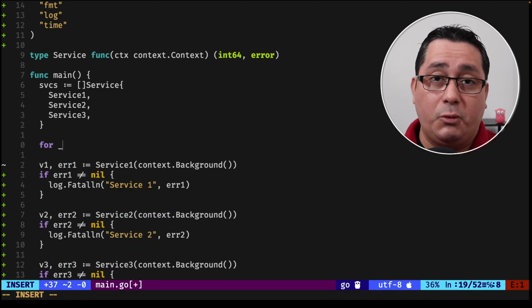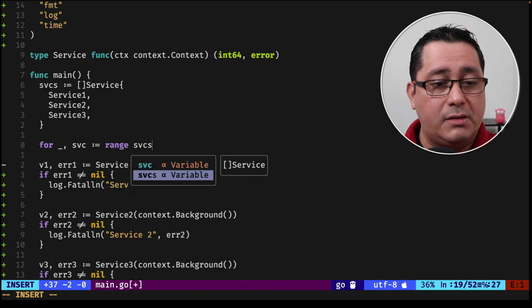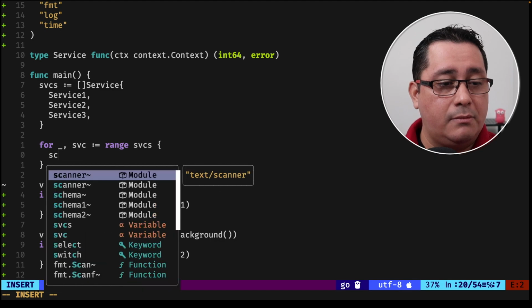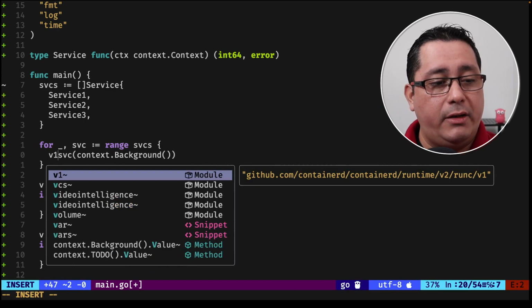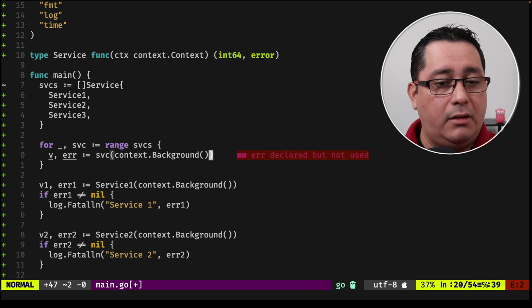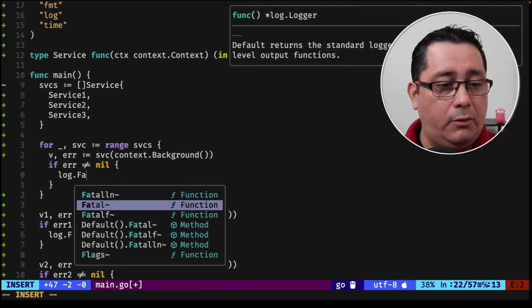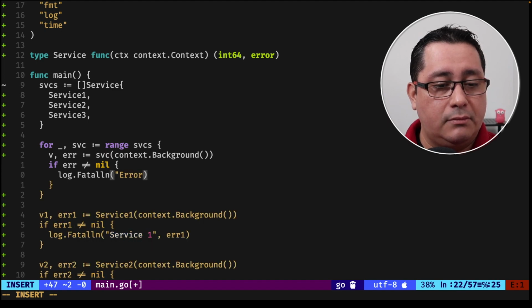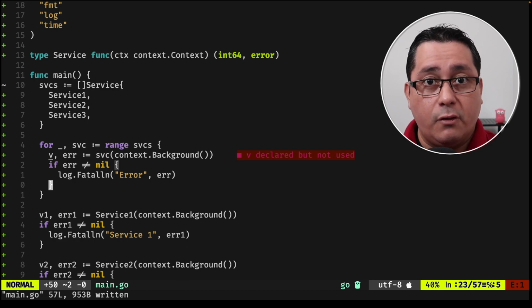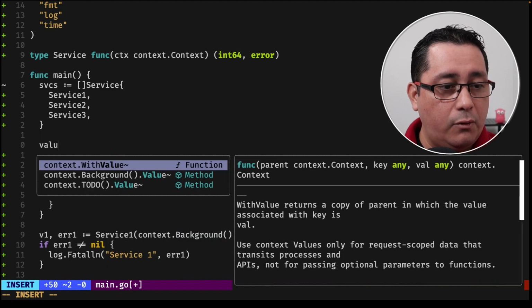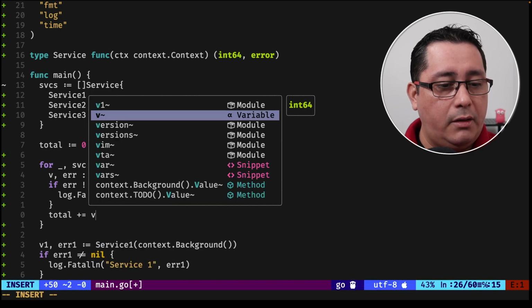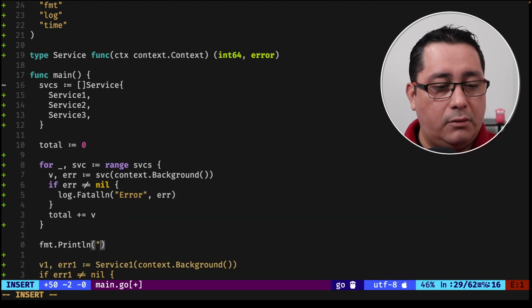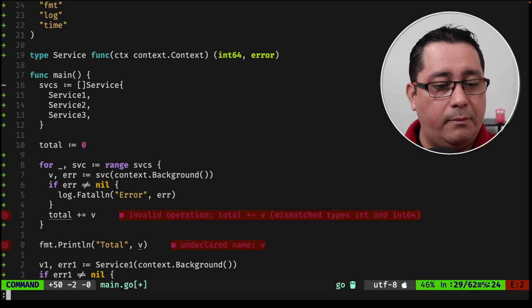And with that, you can actually do the similar call. So you have a range of services and you can call service with context background. We have the value, the error, and if there is an error, you fail again. Now, because we want to collect the values of all three services and print them out, we define a new variable called total. Let's call it 0. So total plus equal v, and then Println total equals v, or rather total.